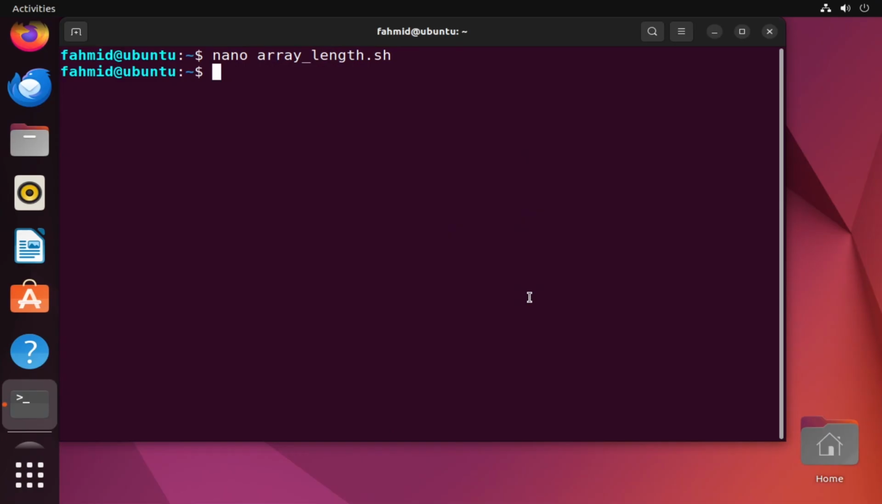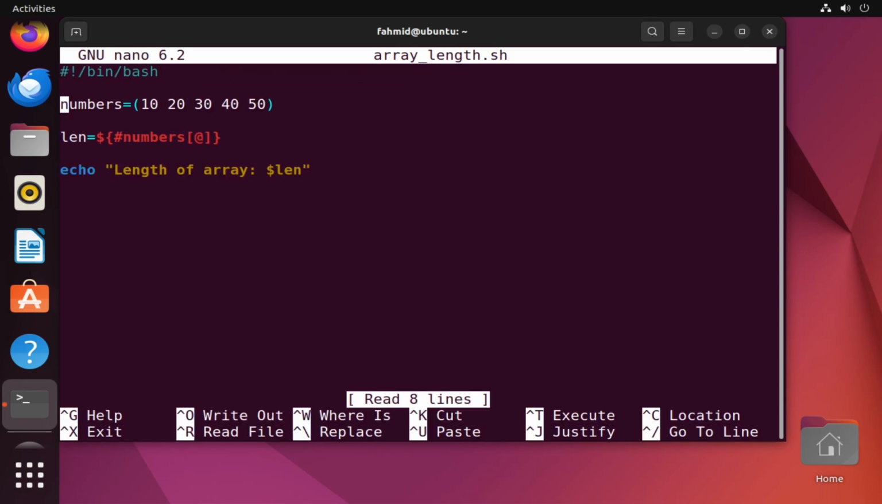To demonstrate this example, I will use the previous script, which is arraylength.sh. Here I have defined an array containing 5 elements which are numbers, and then I printed the length of the array in the terminal. Now after doing this operation, I will just delete the array from the memory.